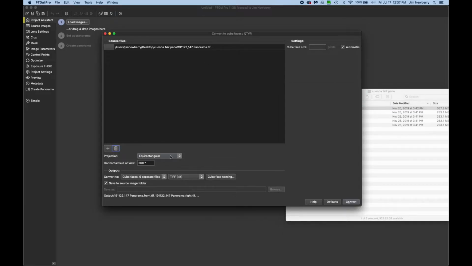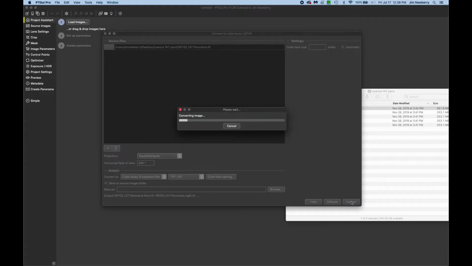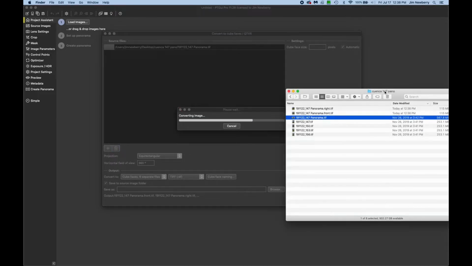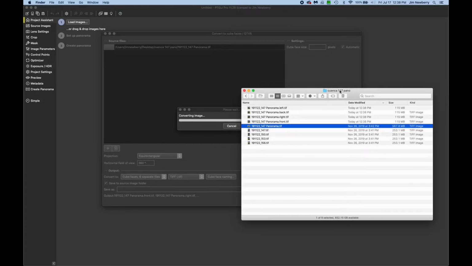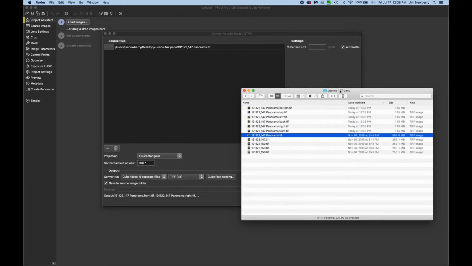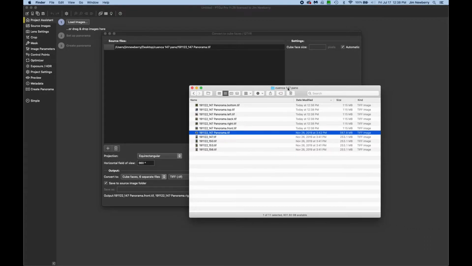Make sure projection is set to equirectangular and convert to cube faces and select your file type and where you want to save the images. Click on convert. And PTGui will extract 6 cube faces. I'm going to patch the nadir, so that will of course be the one that says bottom.